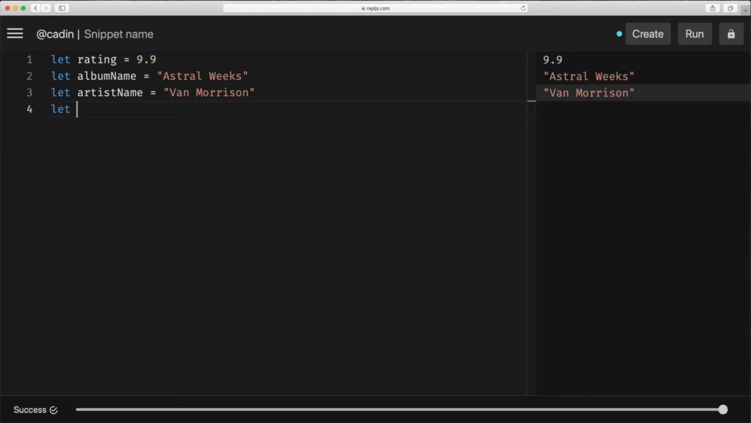And I'll create one more called isExplicit that holds a Boolean value. A Boolean is a value that can only be true or false. And I don't use the quotes here because false is a JavaScript keyword. It's not a text string like we're using up here. This is a special word that JavaScript knows how to interpret. I'll create one last variable for the album year.